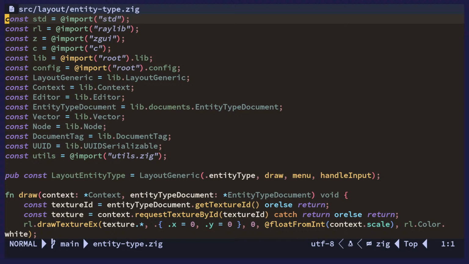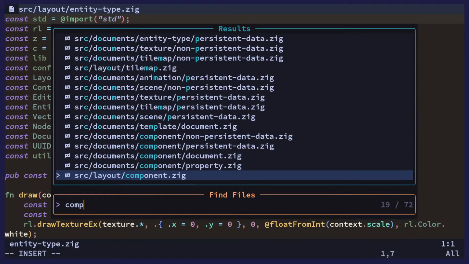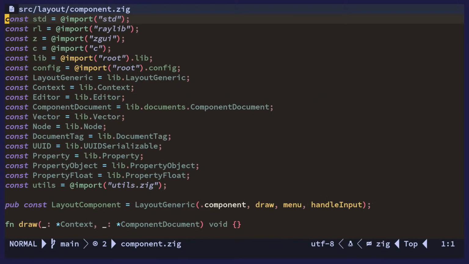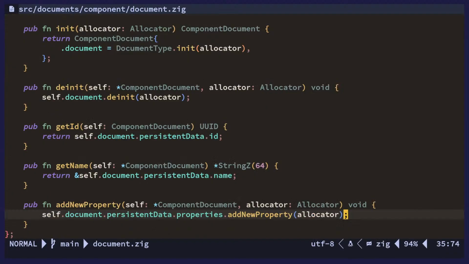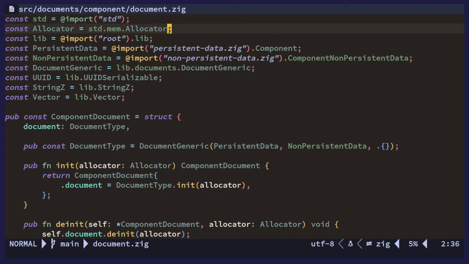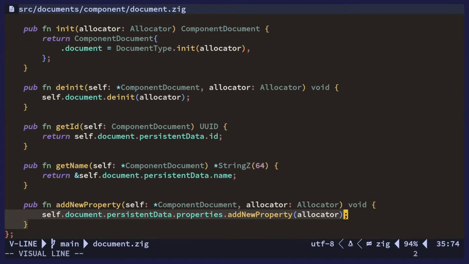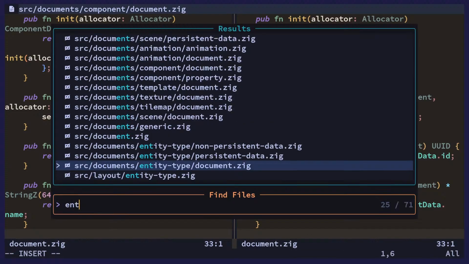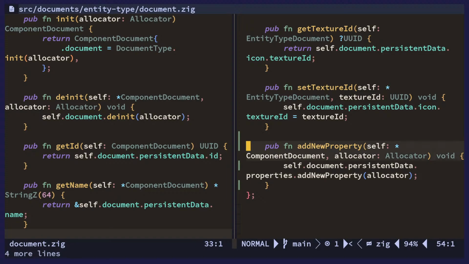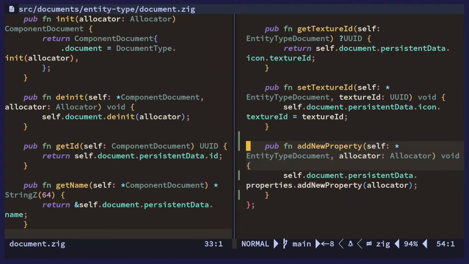We just remove it. It wasn't that much code anyway, so sometimes you have to. And then we also have component document. This one I want to keep. Let's go to entity type document. I do want a new property function. I do want to copy that.